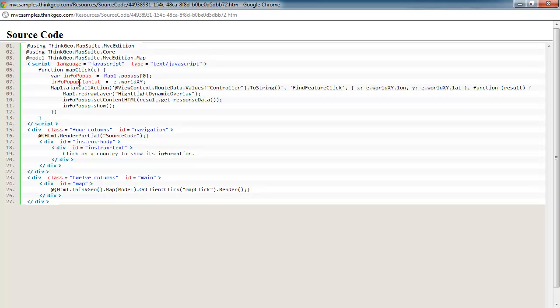And within that, we're going to do some code here. So the first thing we're going to do is get a reference to our pop-up that we defined when the application was first loaded. And then we're going to set the location of that pop-up to the X and Y of where the user clicked. So this is passed in to this event, so it's great so you can get that location and put your pop-up wherever the user clicked.